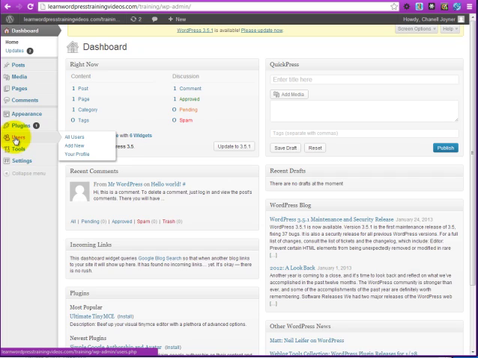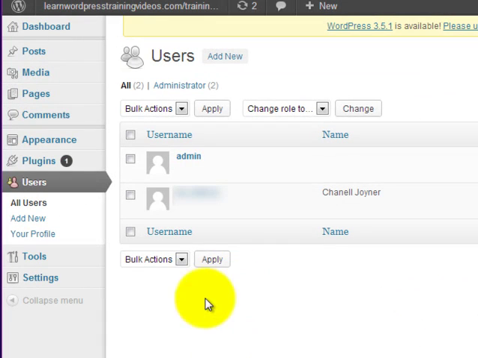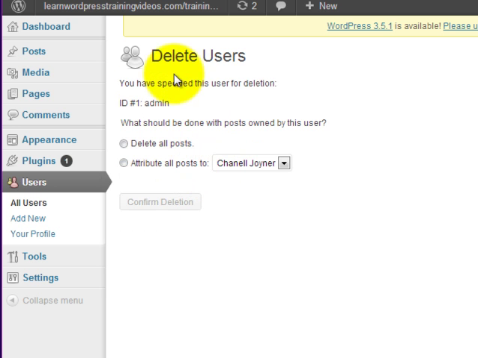So I'm going to come back over here to users. I'm going to select it. And now you notice when I hover over admin, not only does a link appear that says edit, now I have the option to delete it. See, when you are logged in the account, you can't delete it. So you have to log out and create another admin account in order to delete. So now I'm going to select delete, and it's going to take me to this page here.